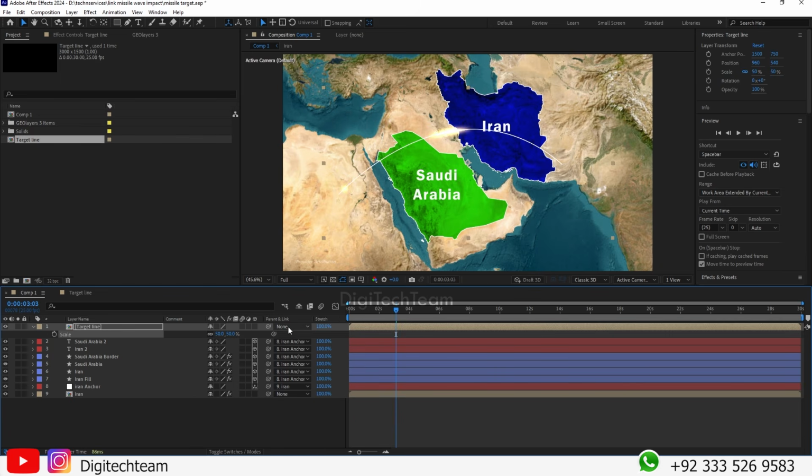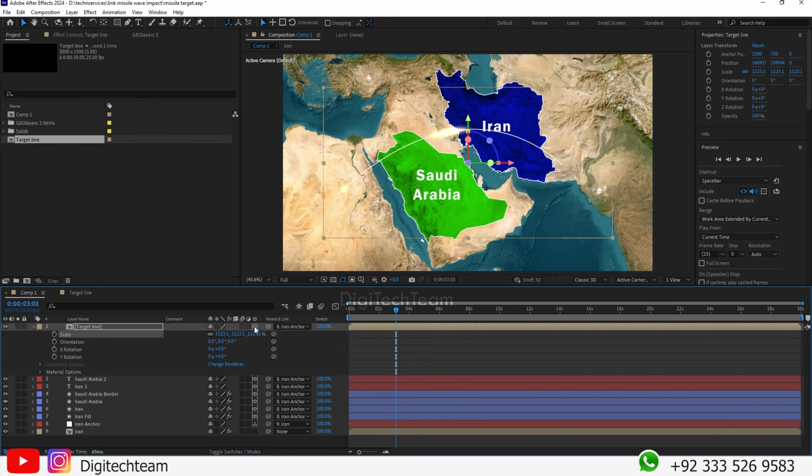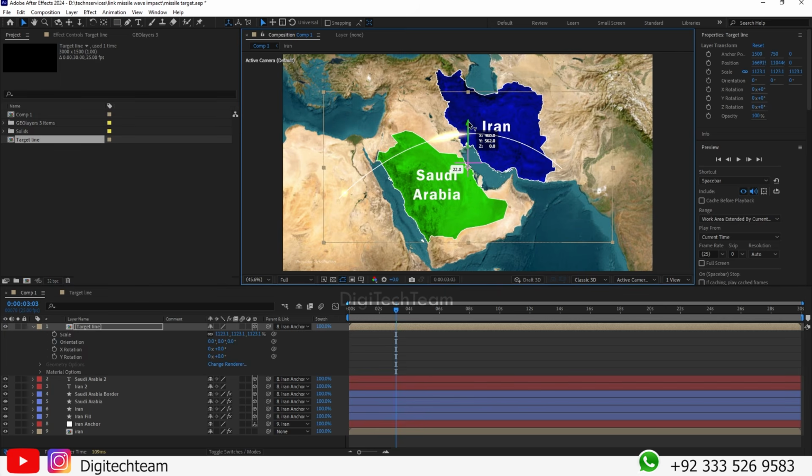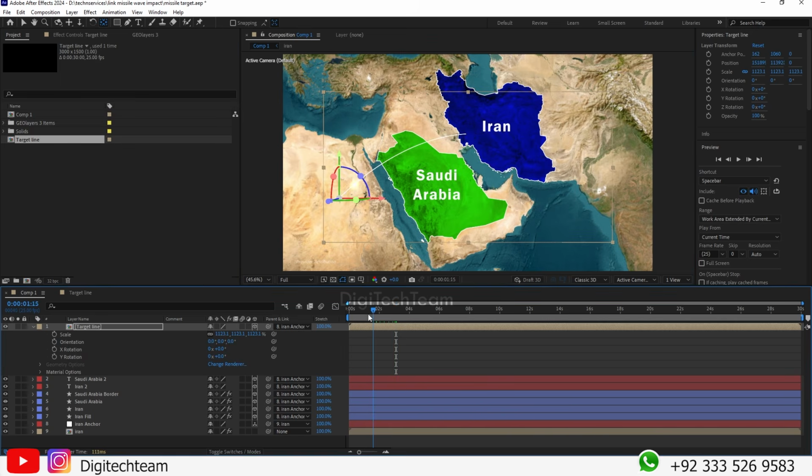Then parent the target line layer to the Iran anchor layer and enable the 3D layer switch. This ensures the trajectory moves naturally with the map whenever it's animated. To make positioning easier, move the anchor point to the starting point of the missile trajectory. This gives you much better control when rotating or aligning the path.